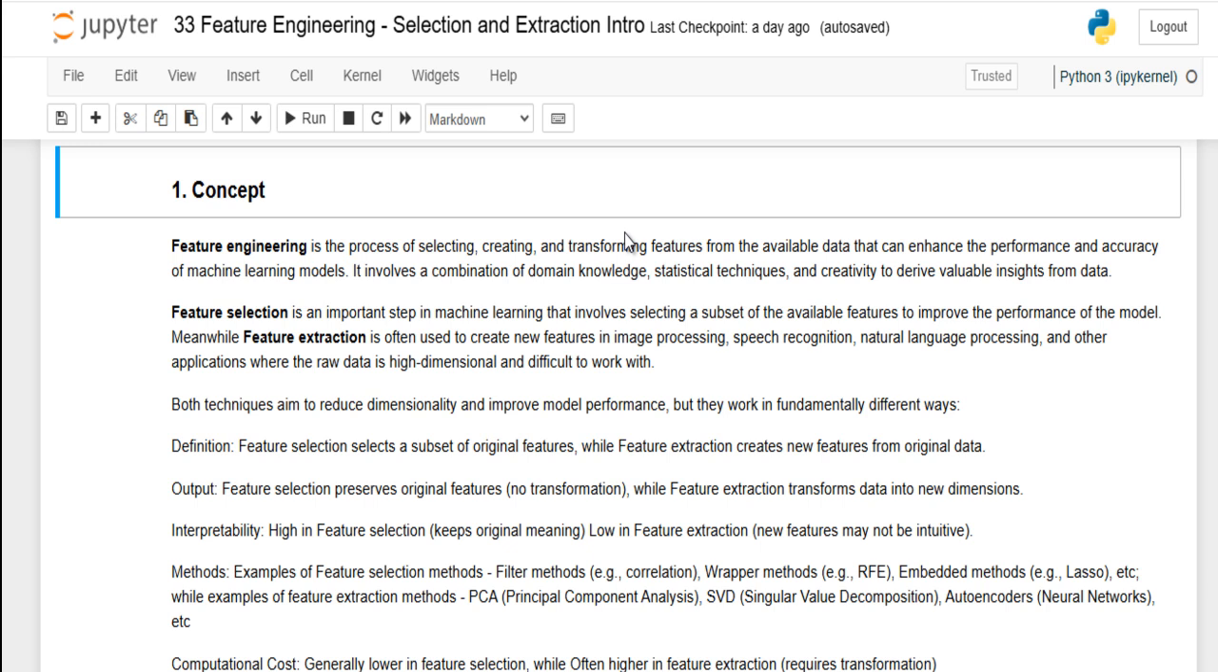So in interpretability, it is high in feature selection, because it keeps the original meaning, while it is low in feature extraction because new features may not be intuitive.